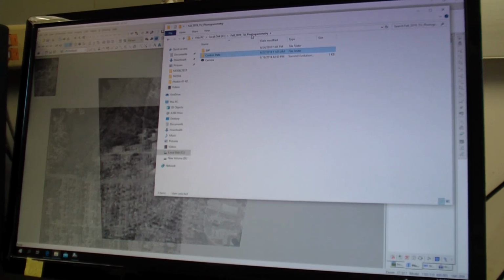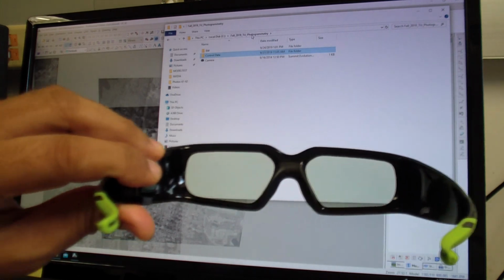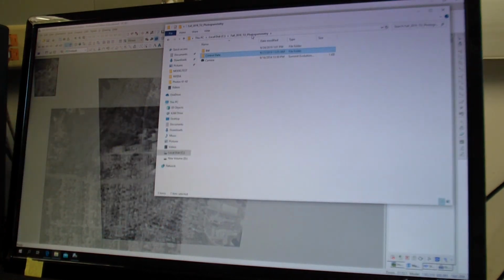All right. The last step is your absolute orientation. How do we do this? This is where you're going to put in your actual ground control that we collected, the GPS information, the X, Y, and Z values, and where you're going to put on your glasses to digitize where those ground controls are on the ground.